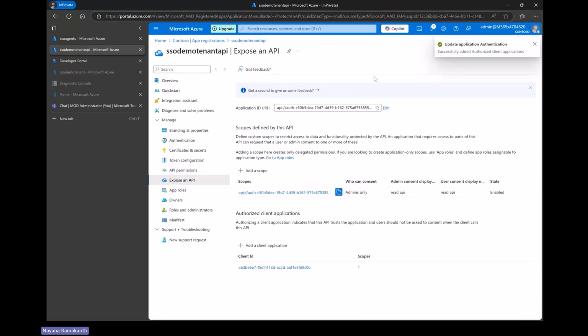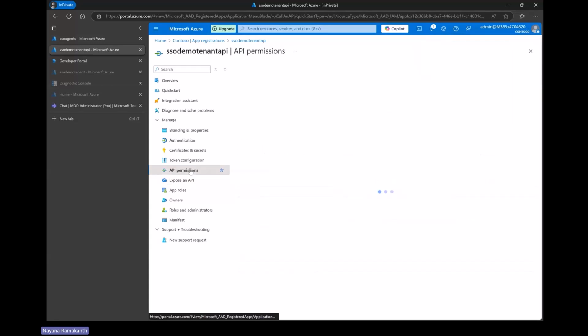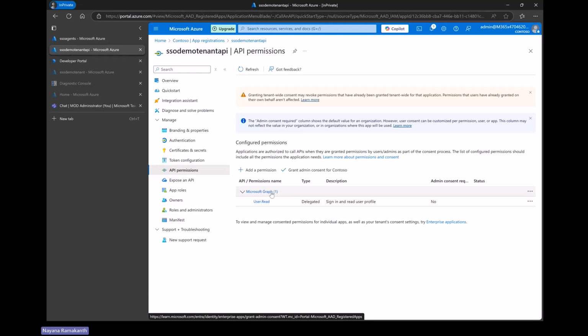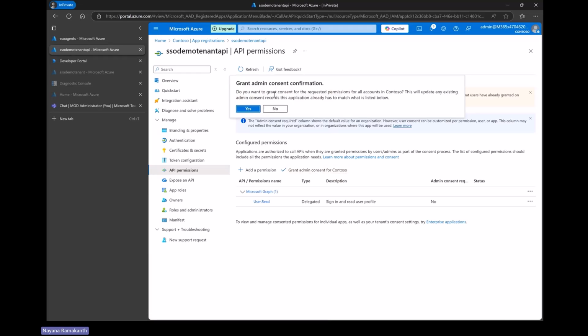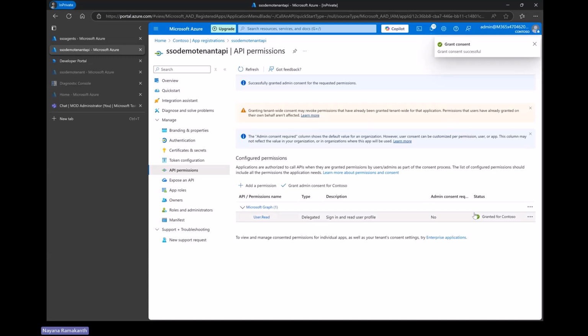So this is done. One more step is pending. When we create the app registration, by default the Graph permission gets added. So we need to grant admin consent for it. Otherwise the SSO will not work. Since I have logged in through the admin account for this demo tenant, I have the option to grant it, and you can see that it shows status granted. Whatever permissions you add here, it has to be in the granted state for the SSO to work. This is very important.